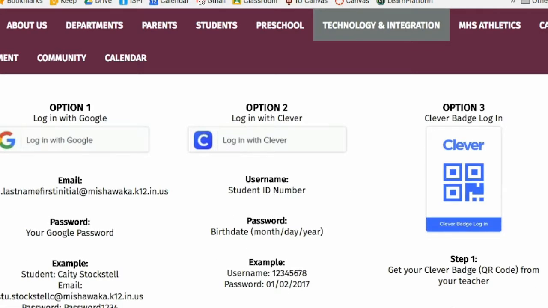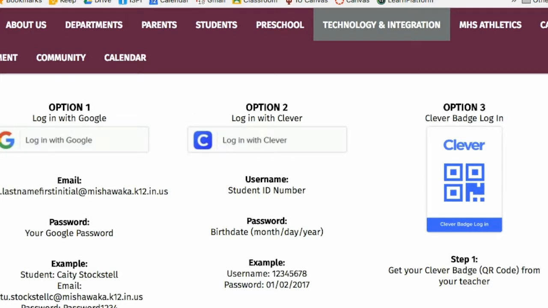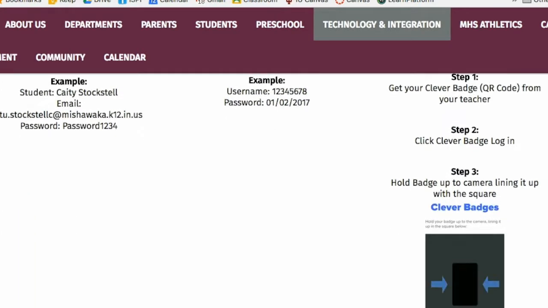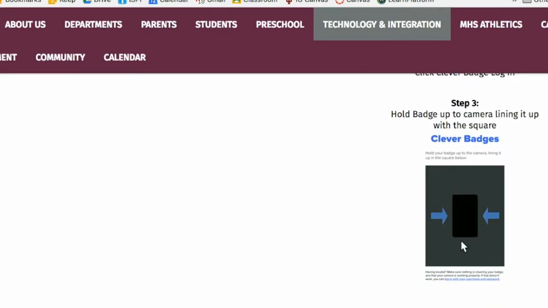Finally, it shows the 3 ways to log into Clever. The first way is with your Google account. The second way is with your Clever account, which is their ID number, their birth date, and here's an example. The third way is with a Clever badge, the QR code. A student or a teacher could scan their code right here, and then they're logged into the portal.